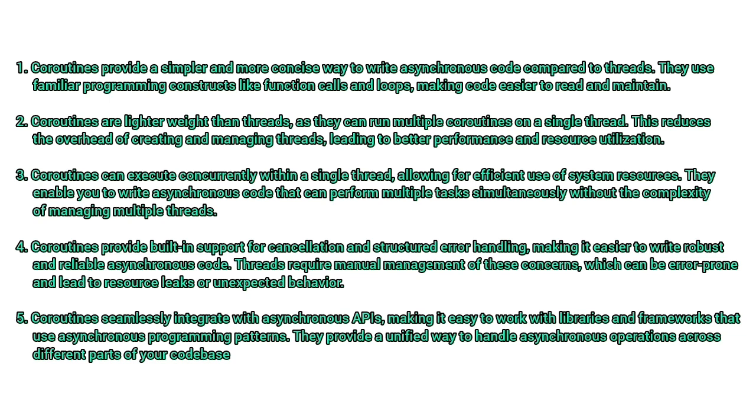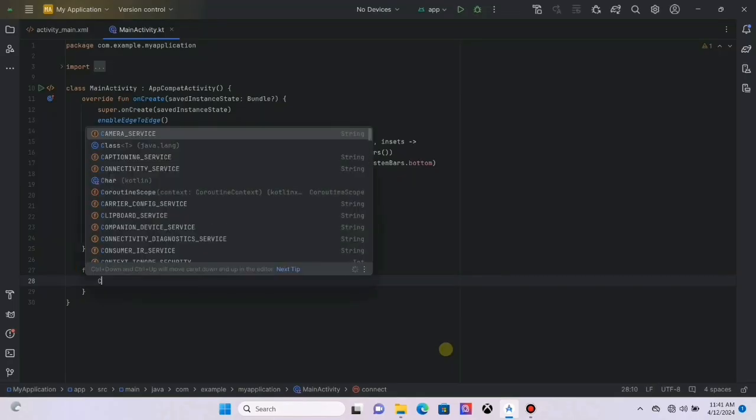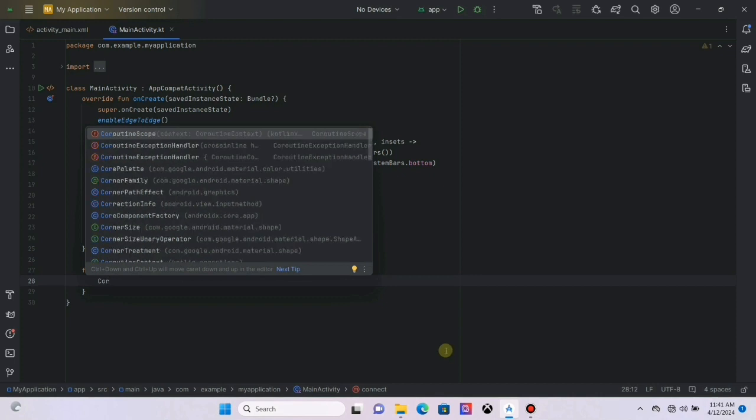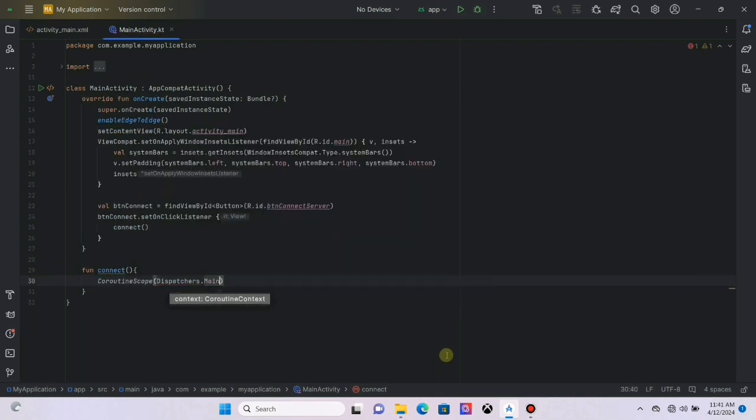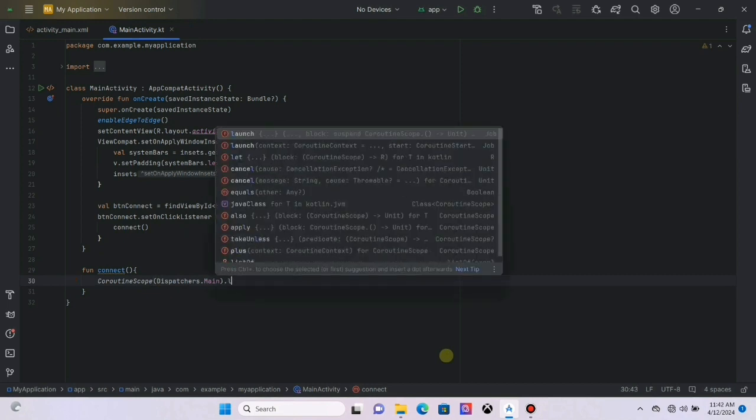5. Coroutines seamlessly integrate with asynchronous APIs, making it easy to work with libraries and frameworks that use asynchronous programming patterns. They provide a unified way to handle asynchronous operations across different parts of your codebase. Let's use coroutines. We need to use the main dispatcher because we are going to interact with layout elements.